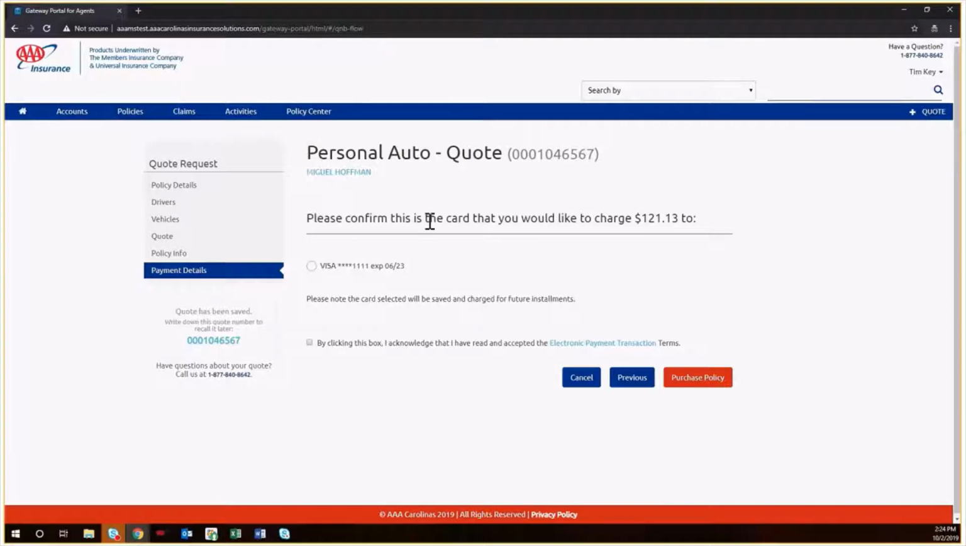All right, so confirm that you want to charge $121.13 to this Visa ending in 1111. This is the card that will be saved and will be charged for all future installments. I'm going to check the box that we acknowledge we have read and accepted the electronic payment transaction terms. You can click on that to read that out to the client. It will also be something they have to sign as part of their e-sign on the application.